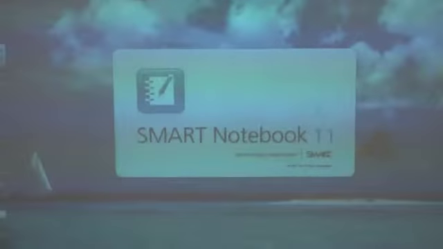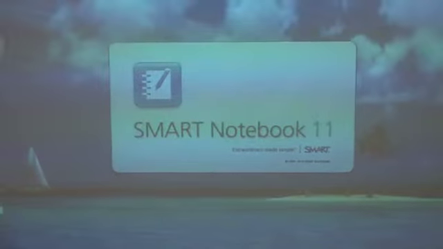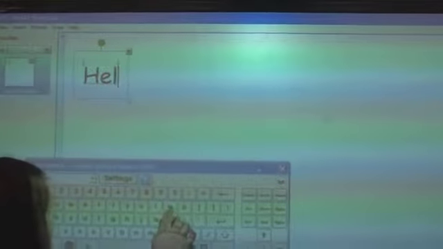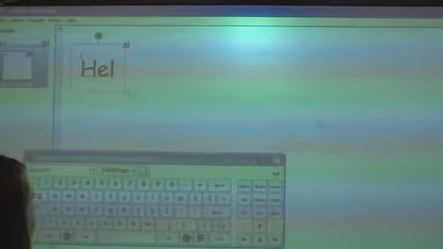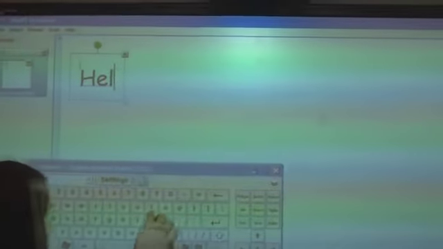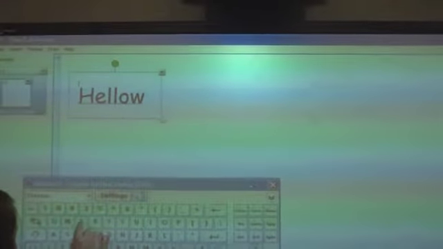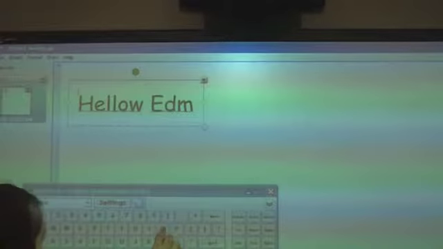To work with the text, you have to open the smartboard notebook. And you want to click on the keyboard tab so that you can type. You can move it if you need to move it. I added a W for some Halloween celebration to hello.